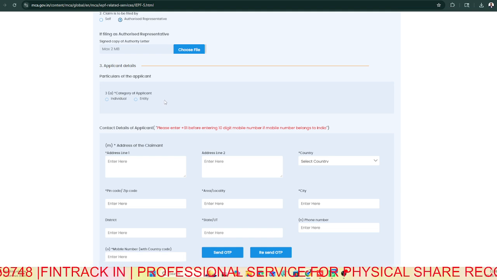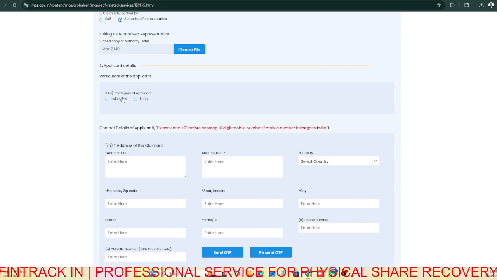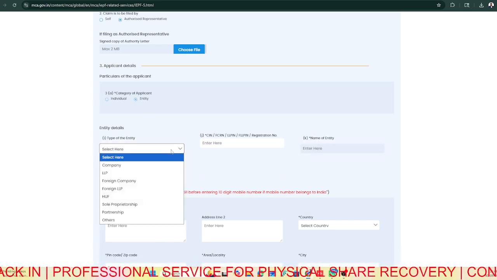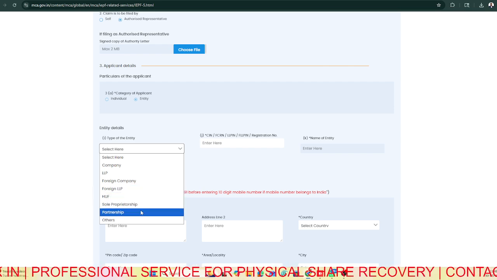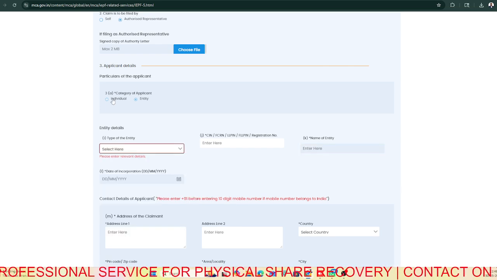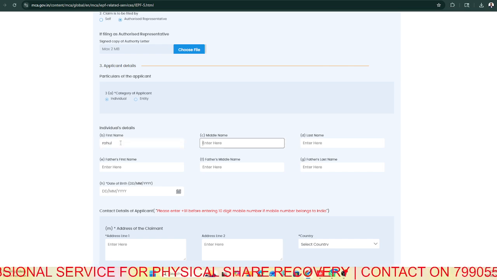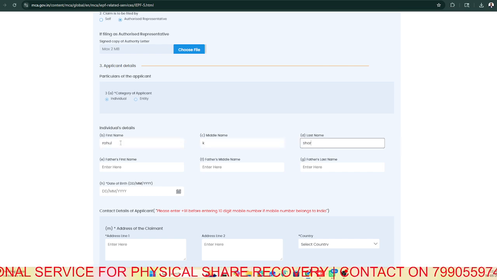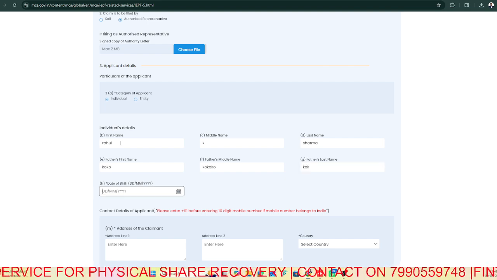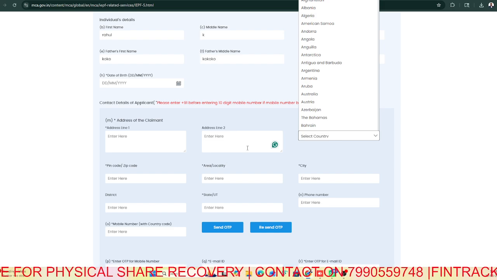And the next, third step is that there are two options, individual and entity. In 99.9% of cases it is individual, but there are a few entities holding in the name of HUF or sole proprietorship, then you have to click on that also. But in most cases it is individual. And then you have to insert here whatever the name is, and then your father's name, father's middle name, set the date of birth, then address, country, all the basic details.